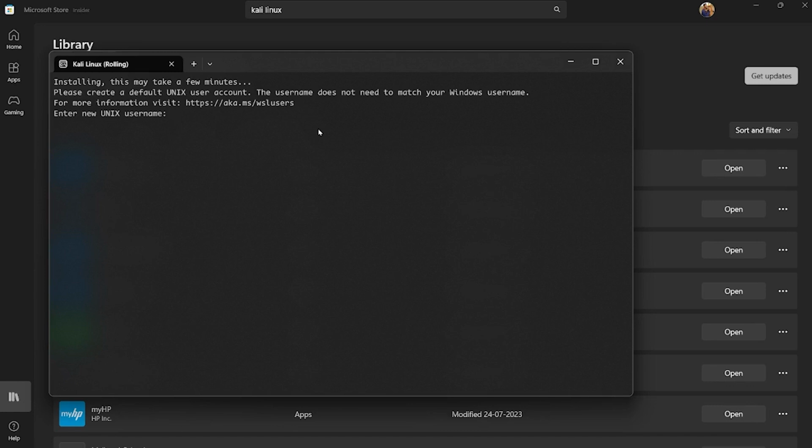So I am providing you the absolute Linux terminal. Here it is asking for a Unix username. So I am putting my username, Nobojit. And now it will ask me for a password. So I am putting a password here. Then I will retype the new password.